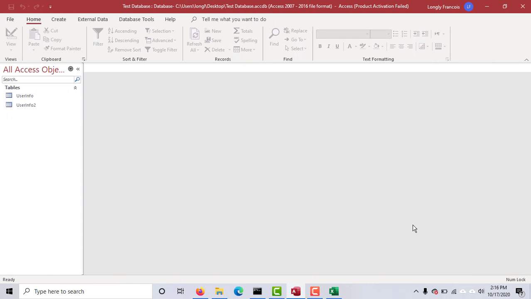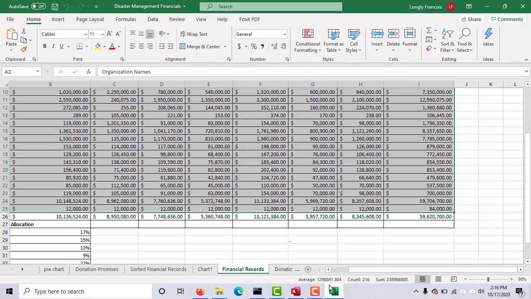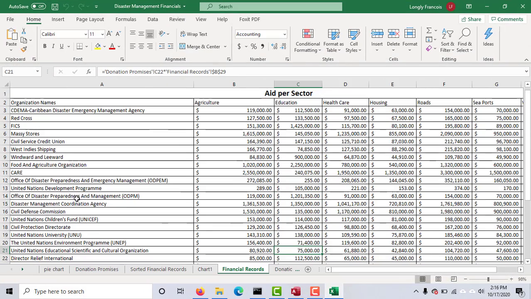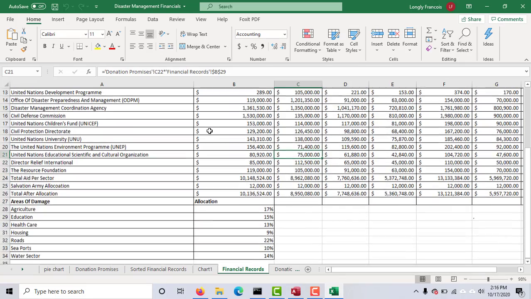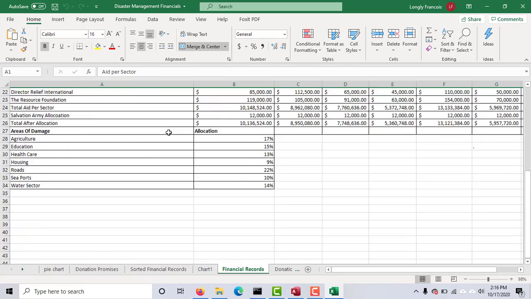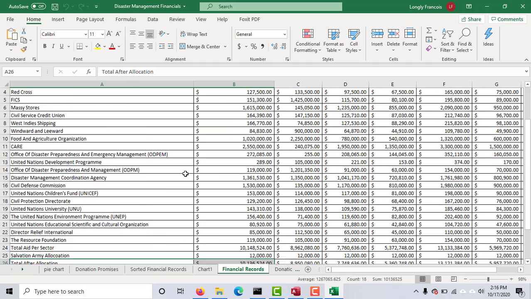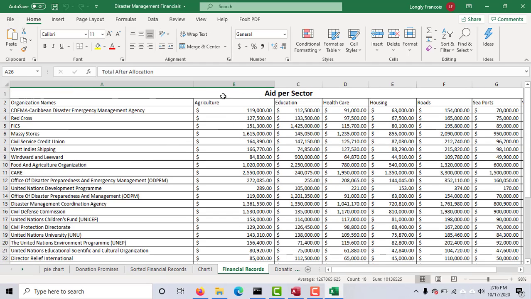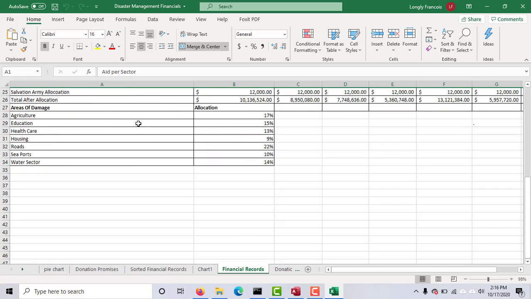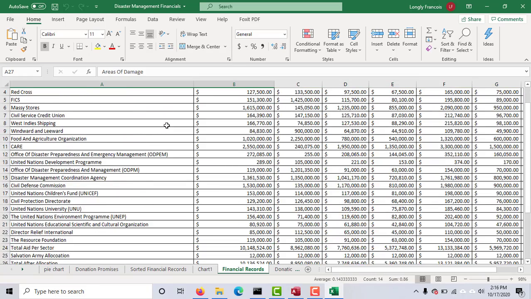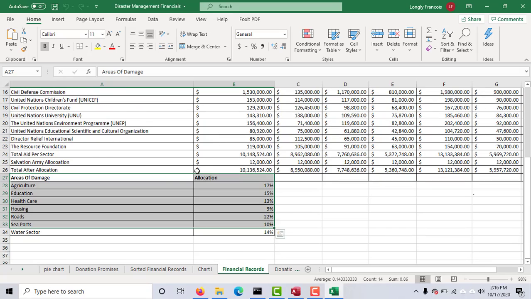Now we're going to show how to import a table from Microsoft Excel into Microsoft Access. Before we do this, the first thing you have to do is prepare the table of information that you want to import. So let's open our Excel file. We want to import the aid per sector table, but we do not want the title area, well, from this area going down. If we just do a regular import, it's going to take all of this and all of this, and then we will be left with deleting rows and columns for our Microsoft Access table.